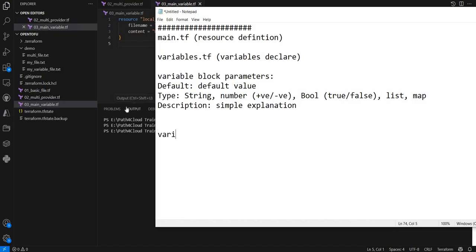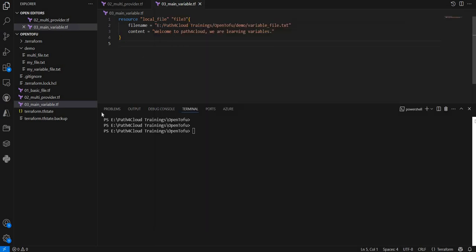So whenever you are creating some values, what you can do is create a file called variables.tf. Remember we have discussed already. In this file, you can define your variable in the variable block parameter structure. And how we can call that variable in the main file, that we will see now.